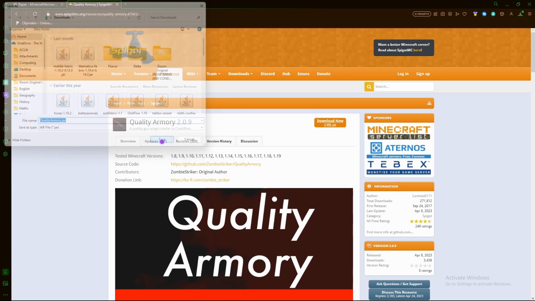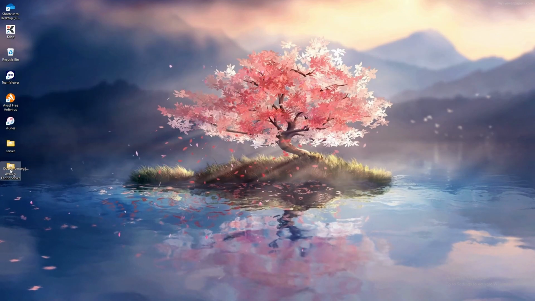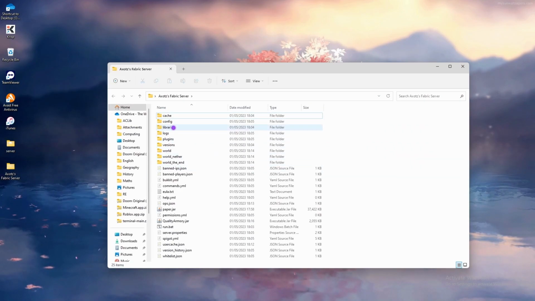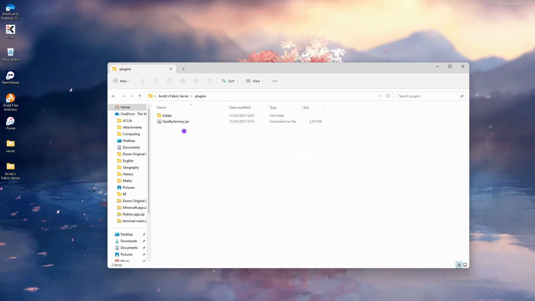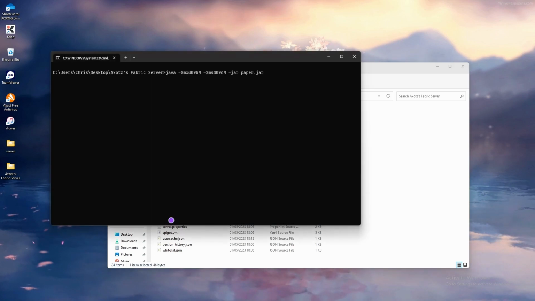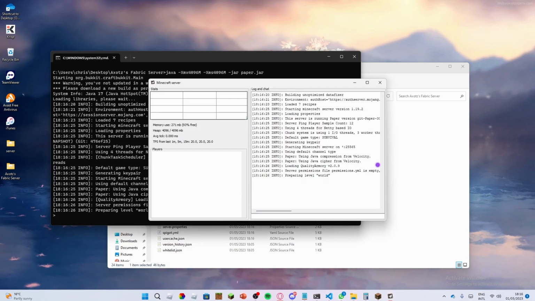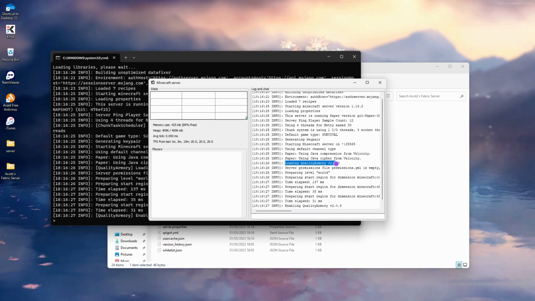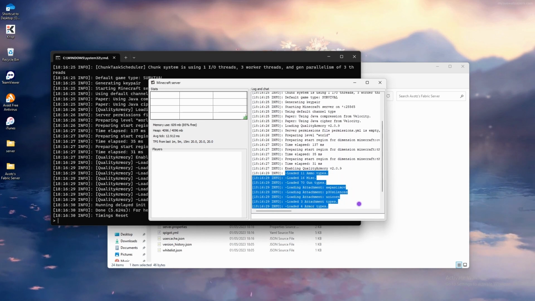I trust this plugin. I'm just going to take this, drag it inside this server, and then drag it again inside the plugins folder. Inside the plugins, I'm going to turn the server on. It may take a while to turn on when it's getting a new plugin for the first time. Loading Quality Armory is working. Enabling Quality Armory. Loading the guns, whatever.